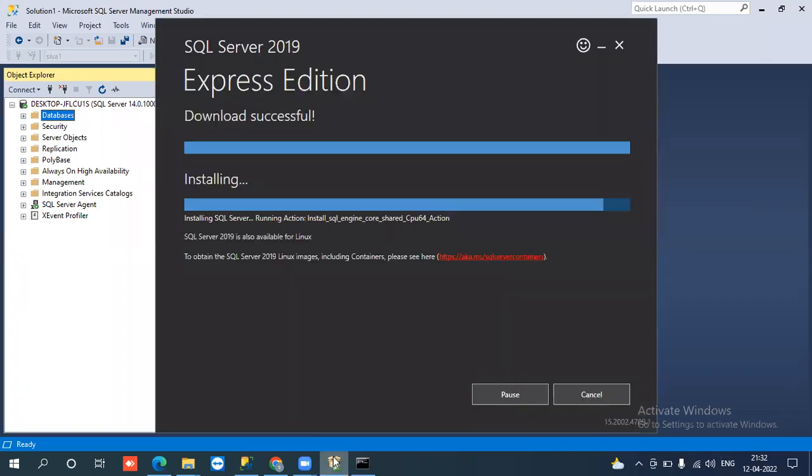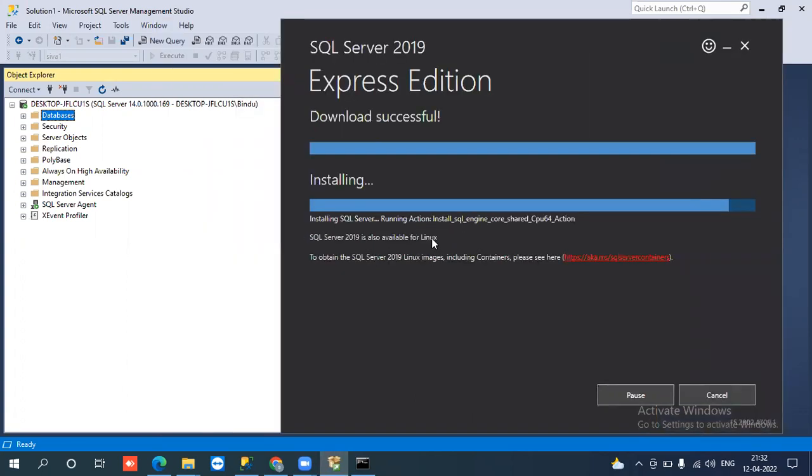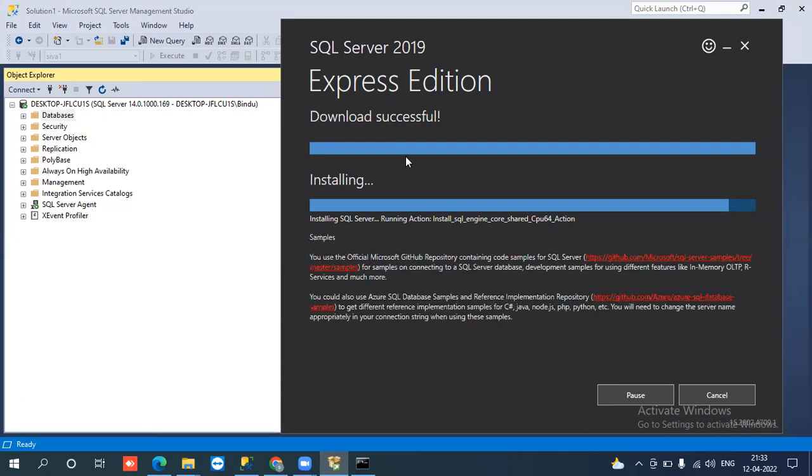Okay, 90% almost done. If you see here, there is a mark: SQL Server is also available for Linux. That means if your operating system is Linux, either Red Hat or Ubuntu or CentOS or Fedora, so many flavors are there, whatever it may be, SQL Server is nowadays available on the Linux platform. So the download is successful. Installation is also almost done.